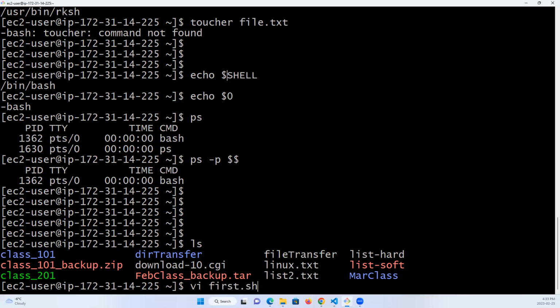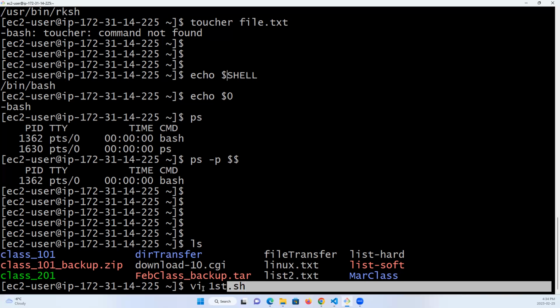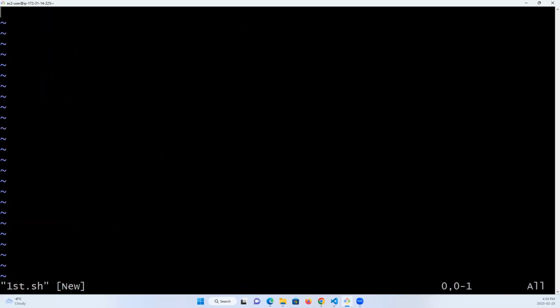To make it simple for me, since I'll be doing this a lot, let me just use a number. first.sh, so this is the first file that we are creating. With vi, I want it to open a text editor and open it with this name. So instead of using touch, I'm using vi. The name is first and the extension is .sh. So I vi into this file, and once I do, the file has been created.